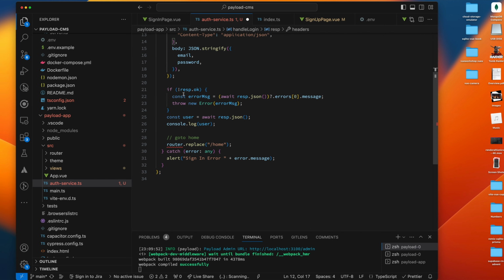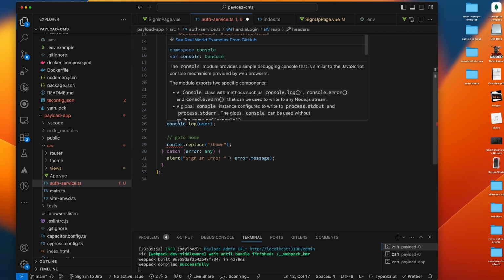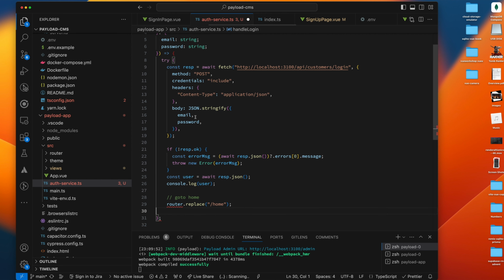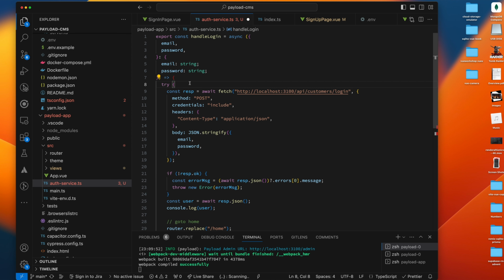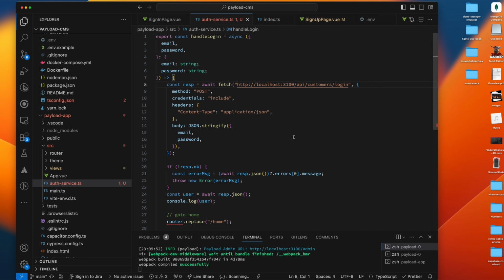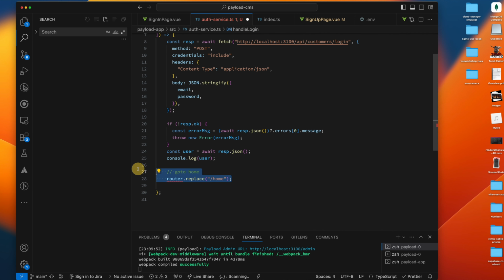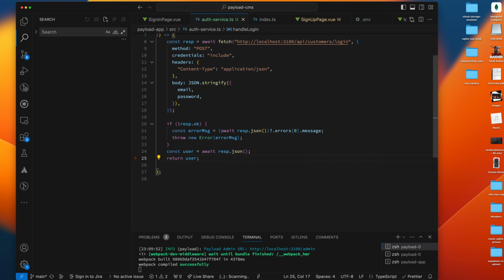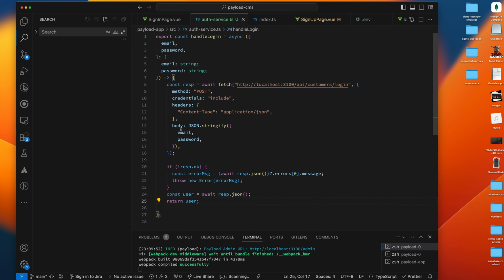And then all we'll do here is we're not even going to deal with errors here. We're going to let the errors bubble up. So we're going to move our try catch. No router go home here. So if everything's fine, we're just going to return the user. Okay, so that's our handle login.